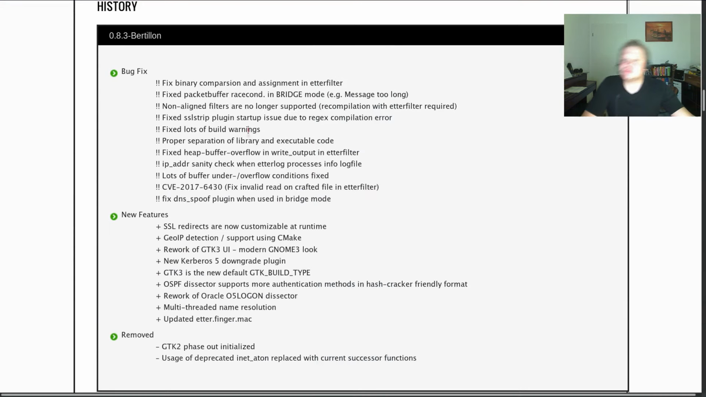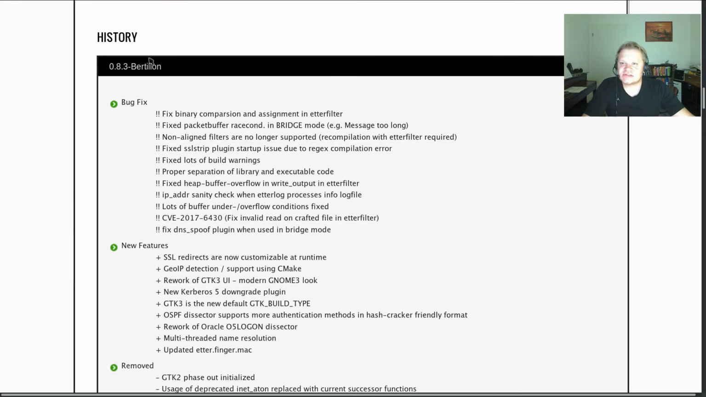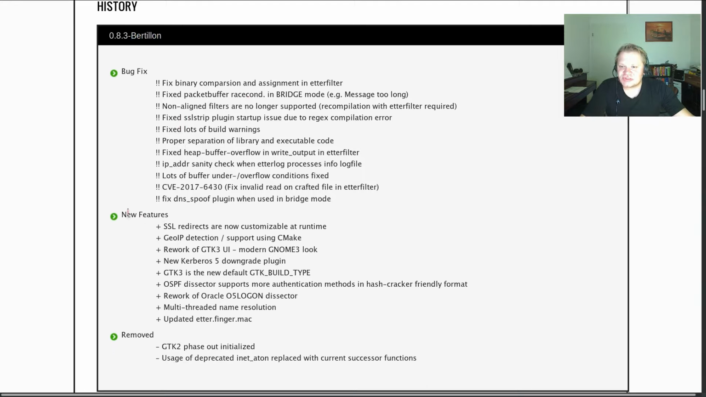The new version 0.8.3 has this little tiny code name here, but just have a look at the new features that are coming in. I want to pick one thing first, the graphical user interface. The graphical user interface has been completely reworked, mainly to keep pace with the changes in the GTK library and framework. But at the same time, we also reworked the look and feel of the graphical user interface.